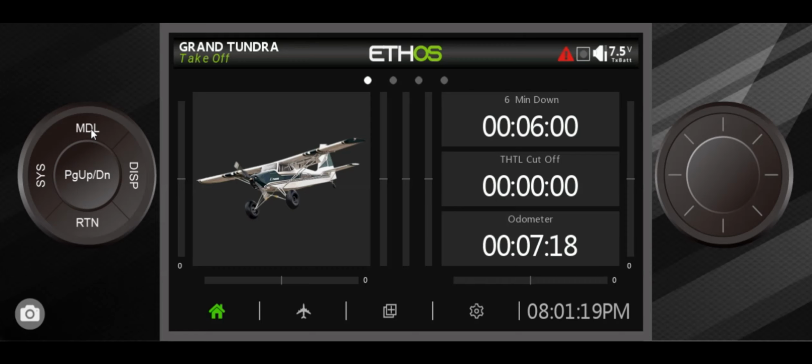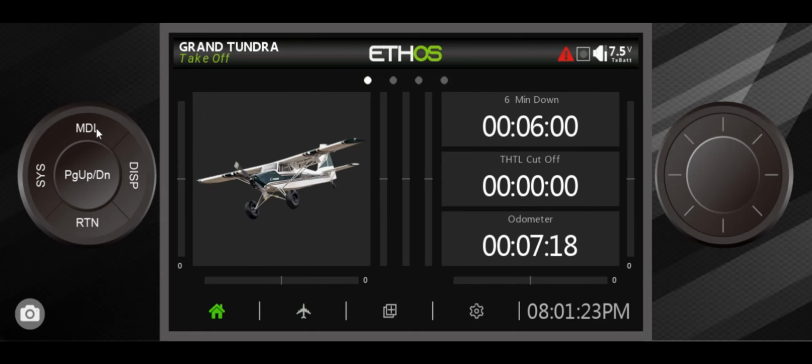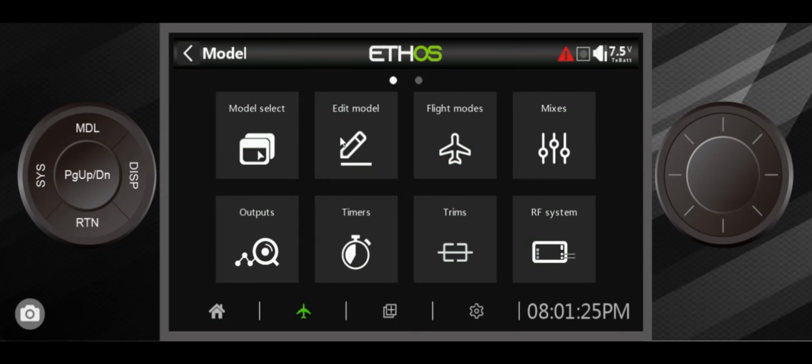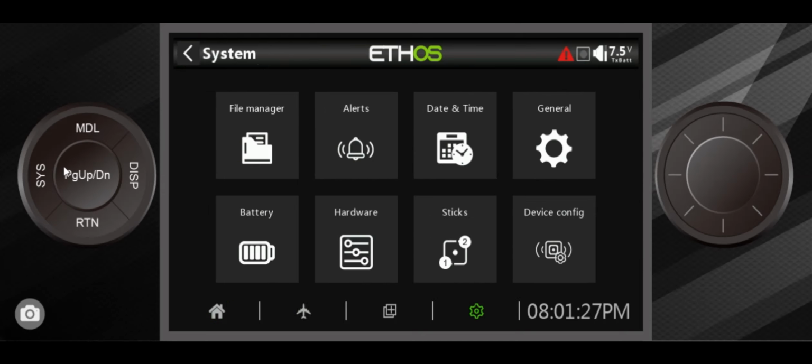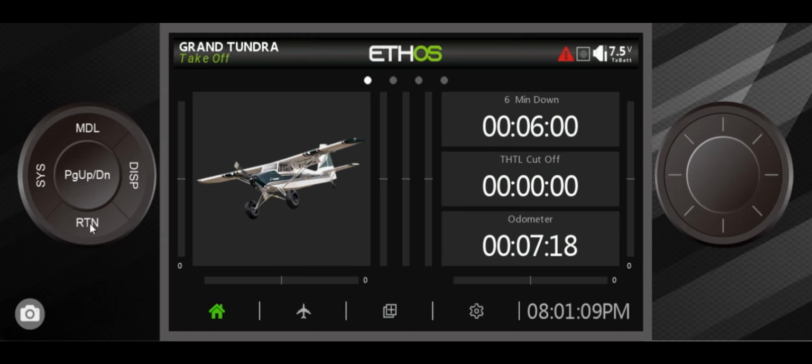Obviously, we've shown you time and time again, press the model key, go right into the model menu, and you press the system key, you go into the system menu. You press the display key, you get into this configure screens, which is kind of bizarre because once you have your screen set up, you probably not ever want to come back here again. And then return, of course, gets you back to where you wanted it to go.